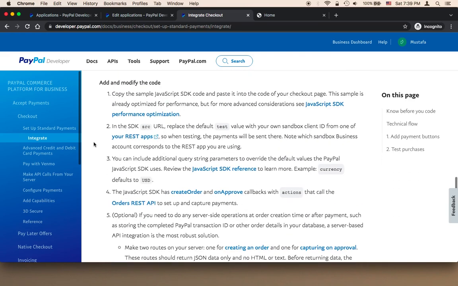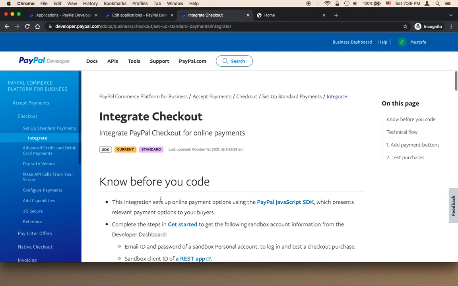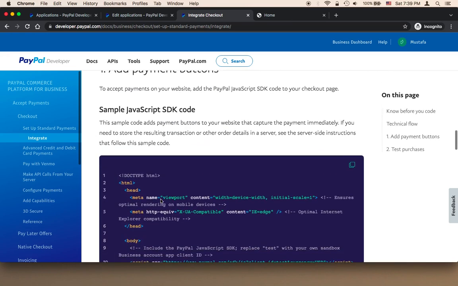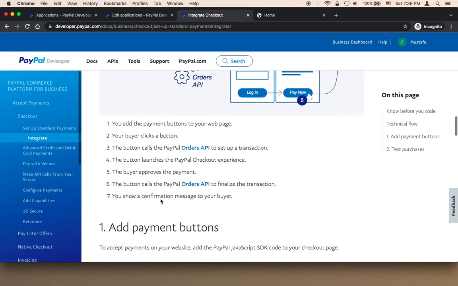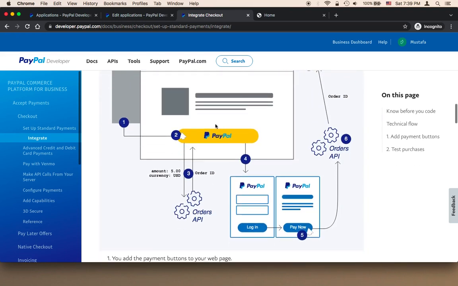So the first step is that on this page, we need to get a piece of code that's going to generate the button that you have seen shortly, which is this button. That code is going to generate that button into our website, into our project, and then we will be able to receive payments from customers.